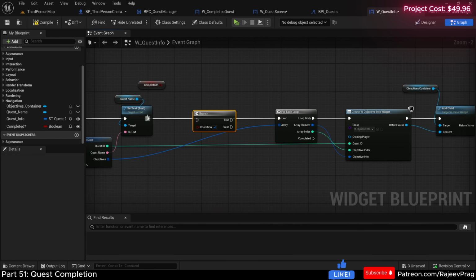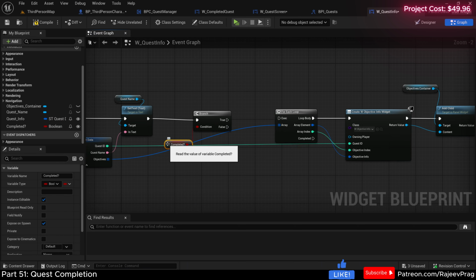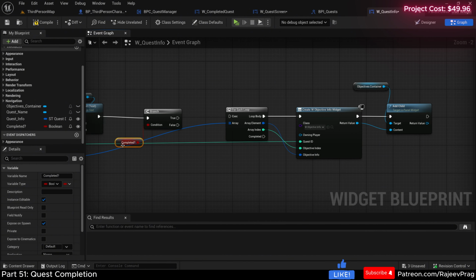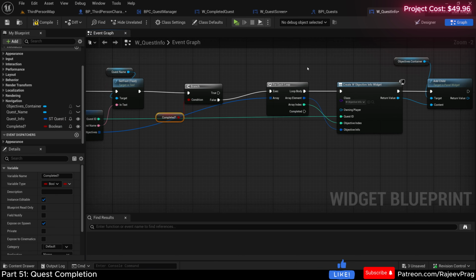And then put in a branch. Now, making this very simple, we don't need anything crazy to show in our quest widget if the quest is completed. So if the quest is not completed, then we're going to go ahead and create all of our objective info.